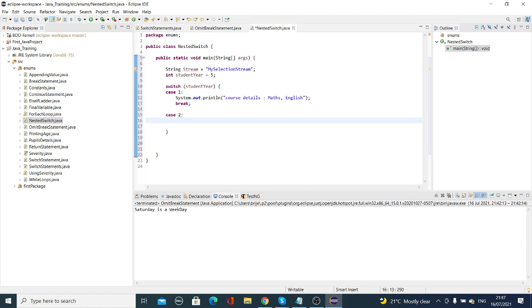In case 2, you have another switch statement. So switch statement, and in this switch statement you are passing the stream students, which stream the student is studying. This is known as nested switch. This statement is a nested switch statement.